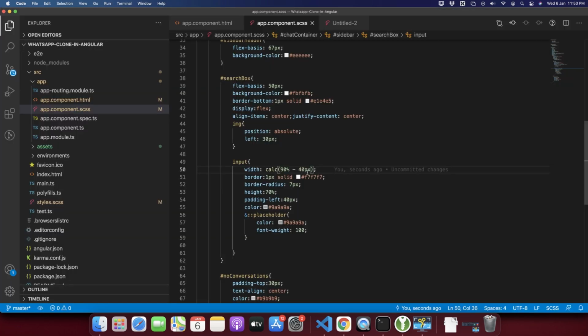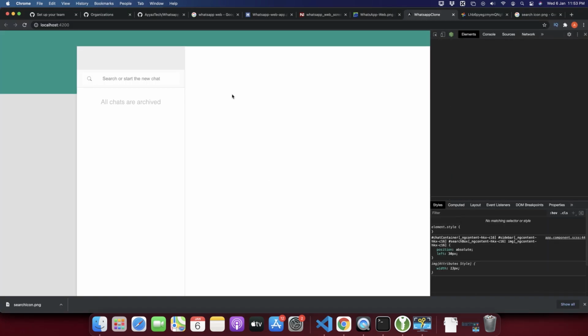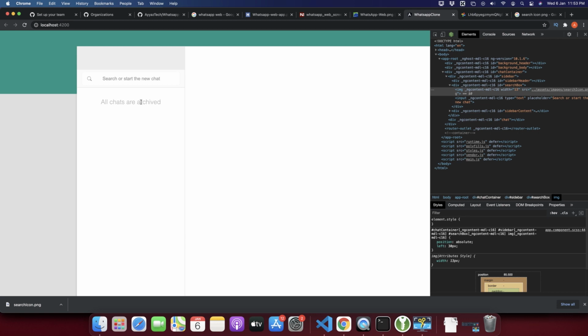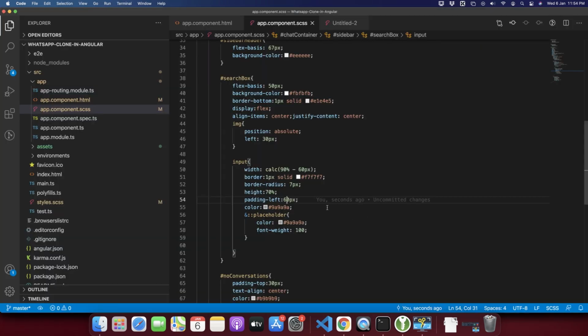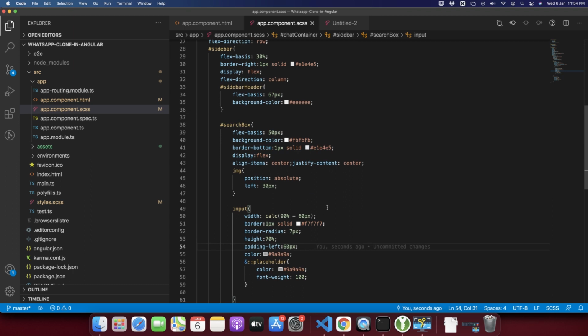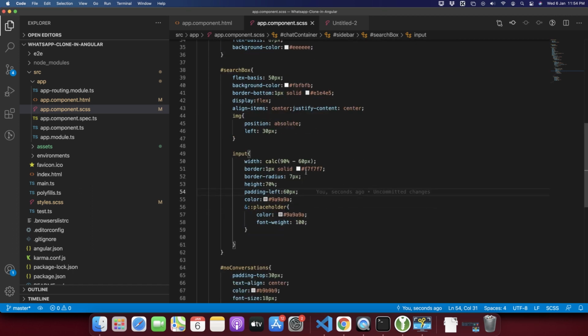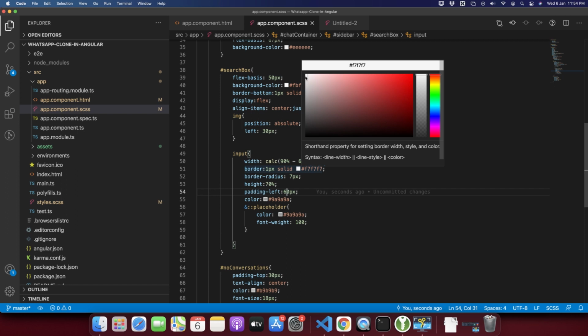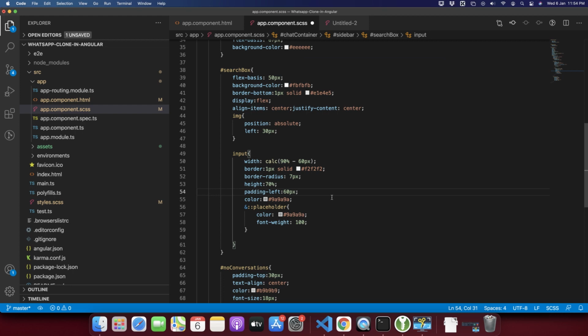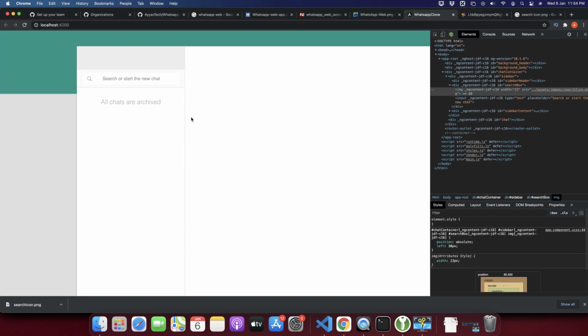I guess we should have a little more space. Hmm, better. But the border around the input does not look same. It is too light. Let's try to make it a little more dark. So here, let's slide down this icon to make it a little dark. Okay, better.